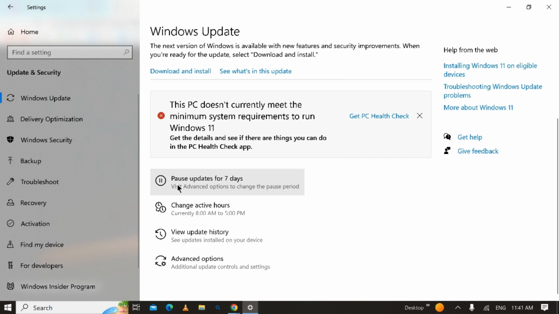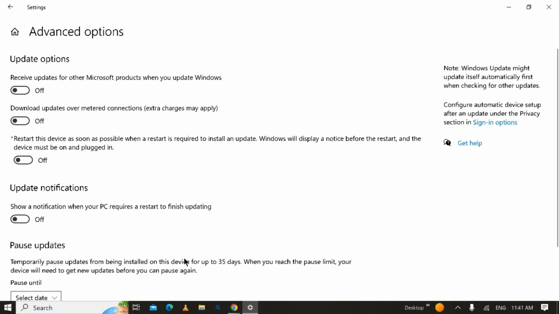As you can see here, it says that it has paused updates for 7 days. Visit advanced options to change the pause period. We also have the view update history, where you can see the updates installed on your device, and the current active hours and advanced options. So I'll just click on the advanced options.